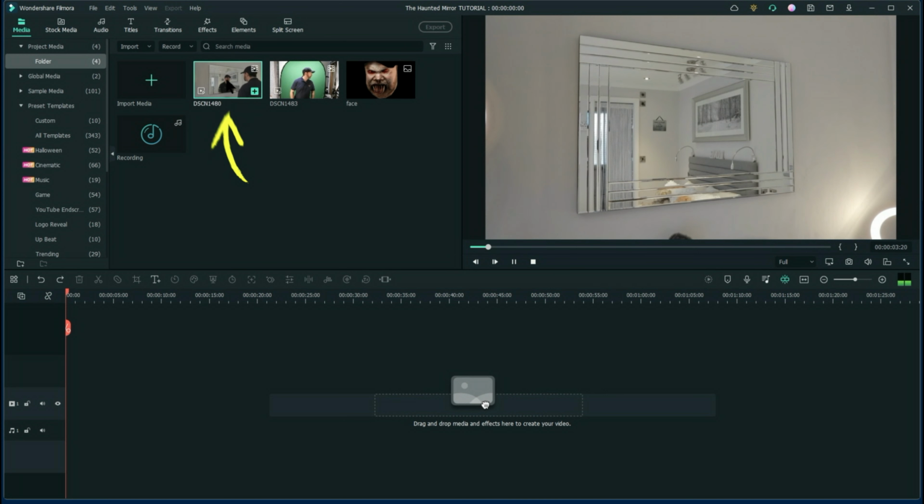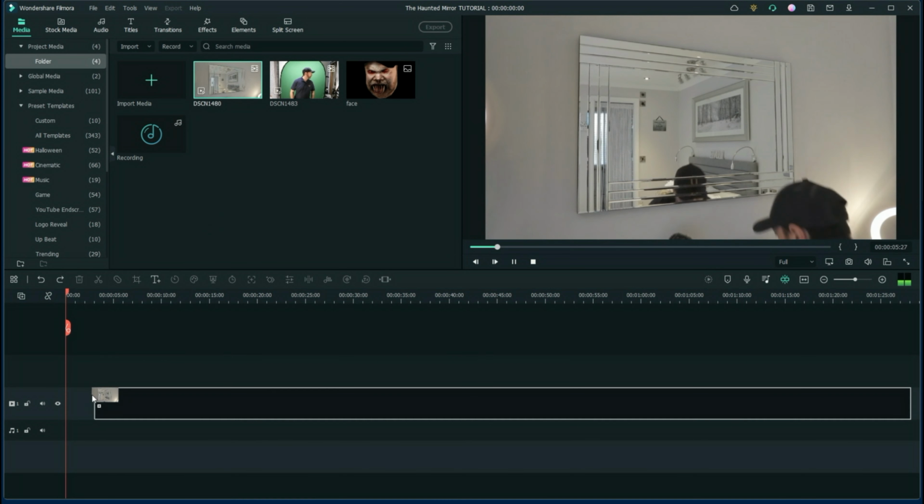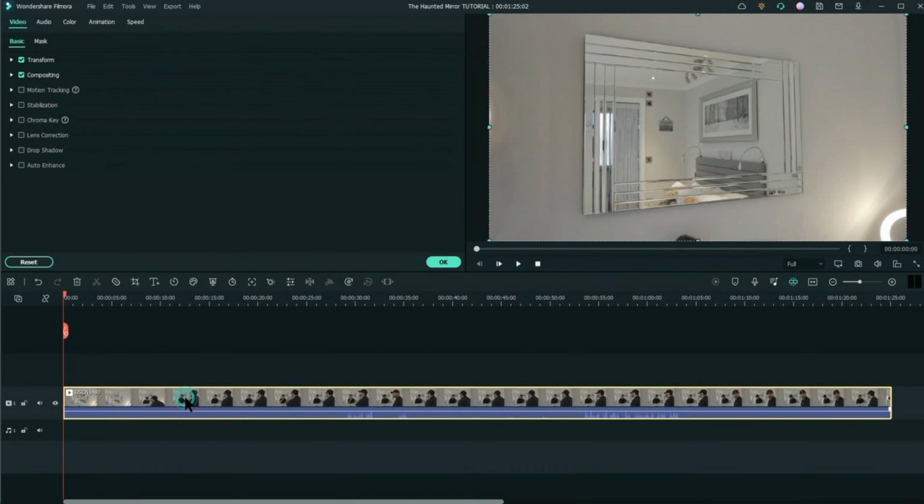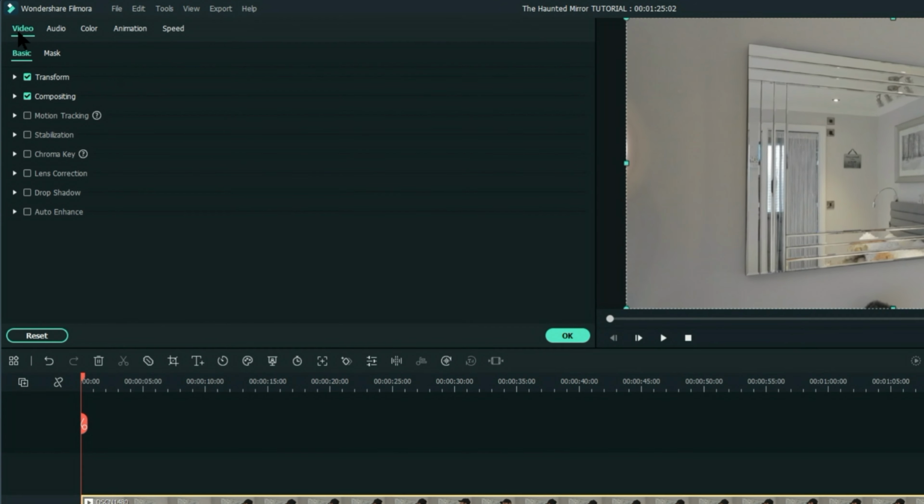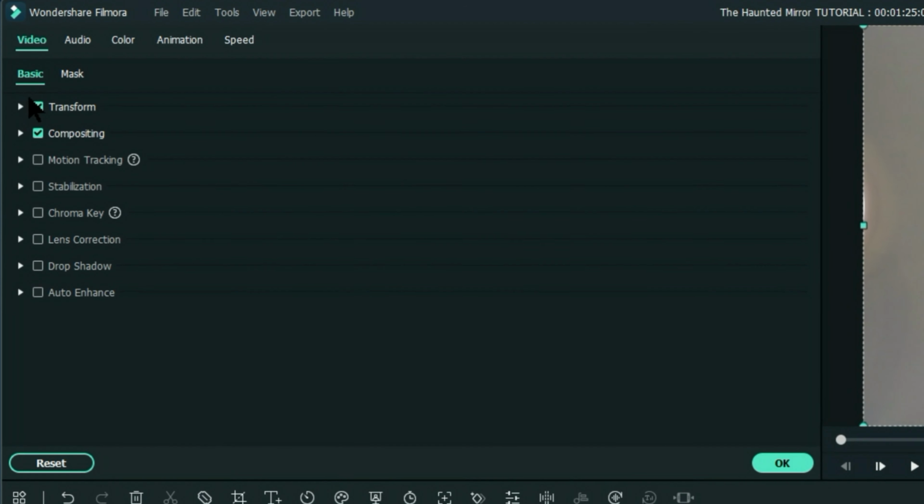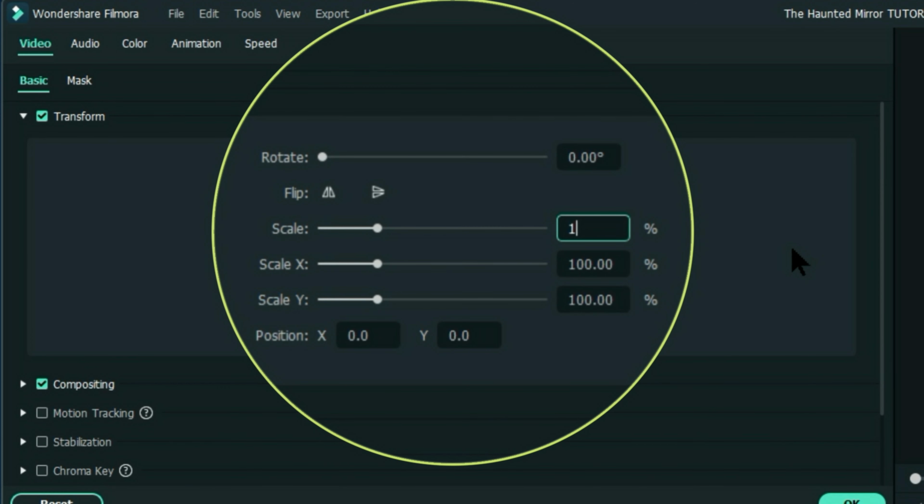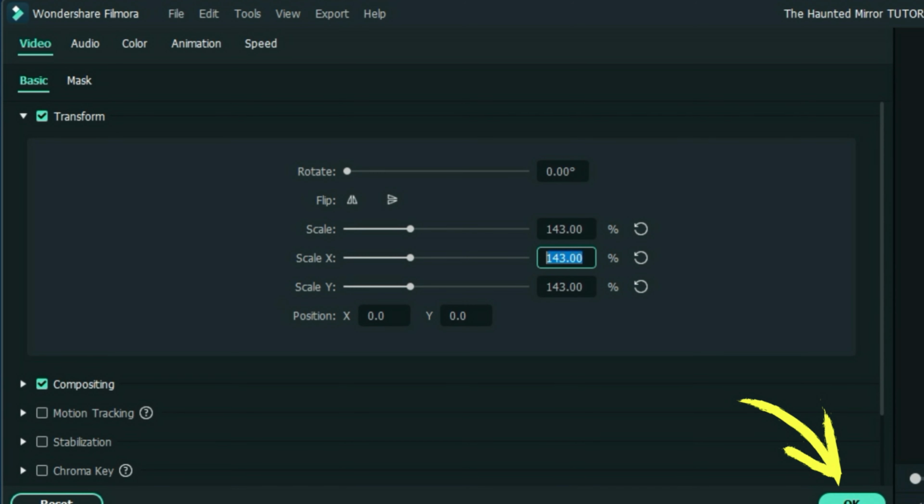First thing we need to do is drag the main video onto the timeline. I want to scale this clip up because you can see the ring light and the top of my microphone in the shot and I don't want that, so I'll scale that upwards by double clicking on the footage, making sure you're on the video tab and going to transform and changing the scale to 143%. Then click OK.